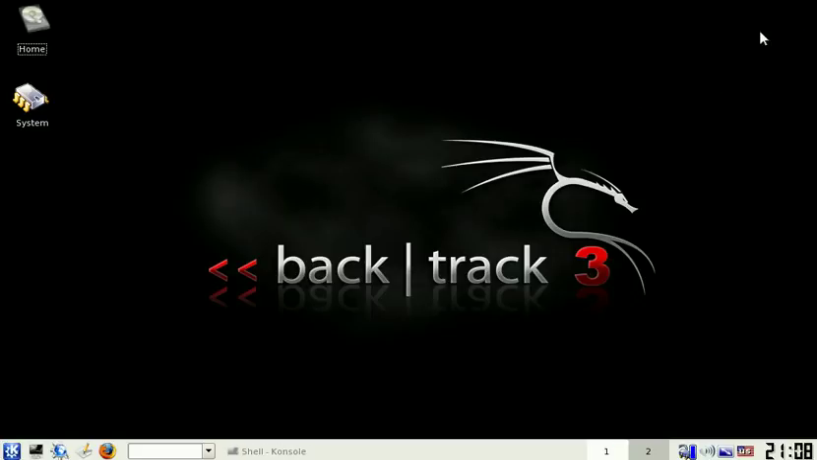Hi, what we're going to be doing today is cracking SSH. I'm running an ASUS Eee PC 900 with BackTrack 3. I have BackTrack 3 booted from a 2GB Secure Digital card. First thing you do when you crack SSH, obviously, is you've got to find a server or a target.